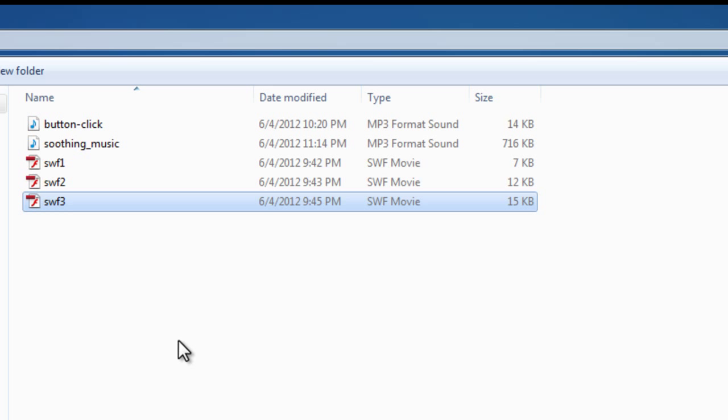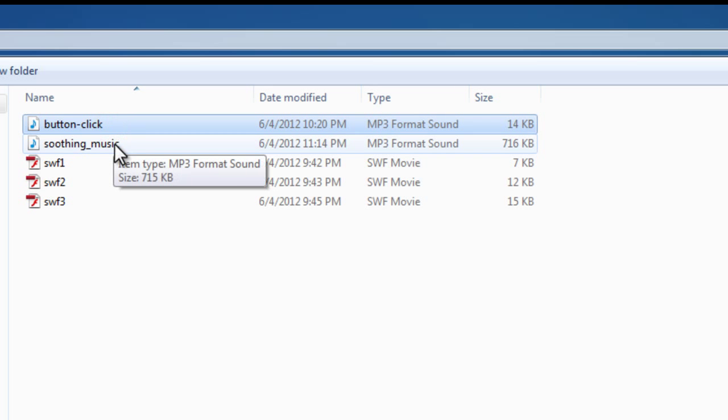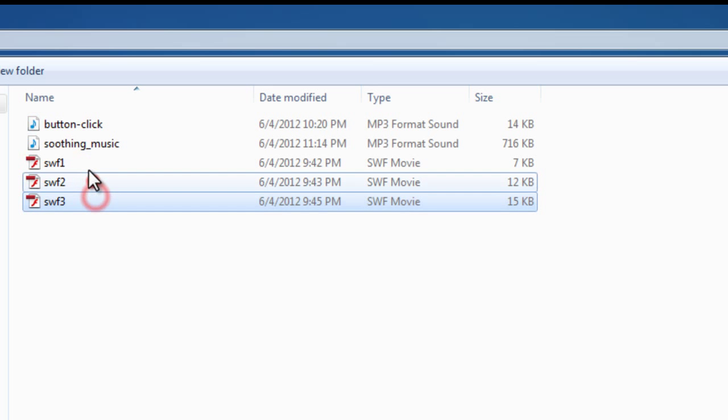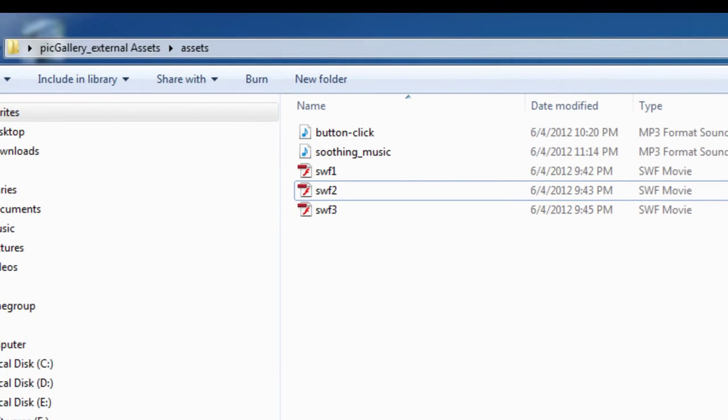So the external assets have the button click sound, the background soothing music, and the SWF files, the three pictures in question. If you had more pictures, you would need to create more SWF files. So basically, this is the small preparation work that you need to do.